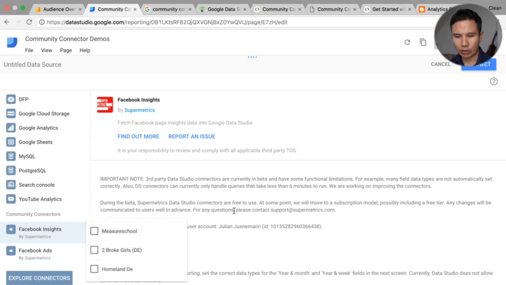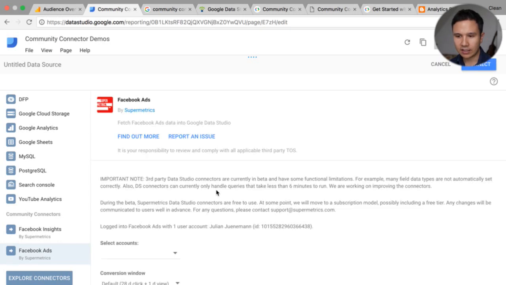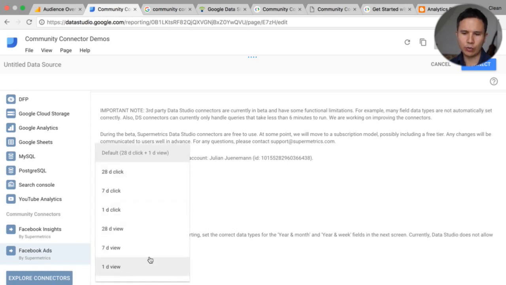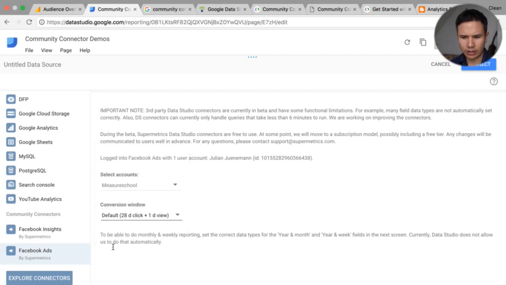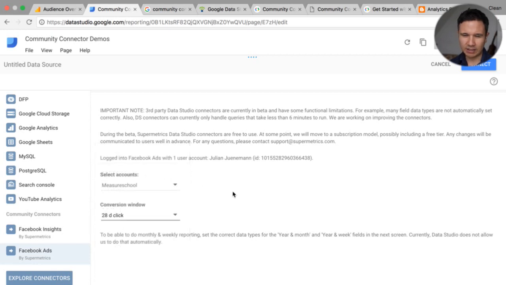Now, actually, I don't want to get my page data here. I want to get my Facebook ads data. And yeah, this is as easy as selecting the account and then selecting here a conversion window. I don't actually know if this is so important to get the right thing here, because will they reshape the data, or will they calculate the data in the background? I don't really get it, but I will go with the 28-day click window and connect this all.